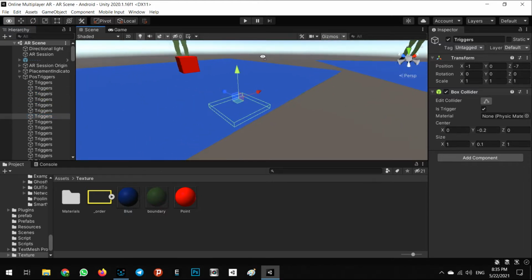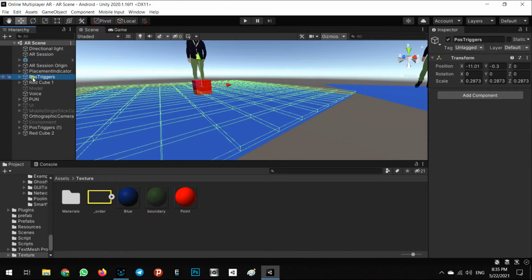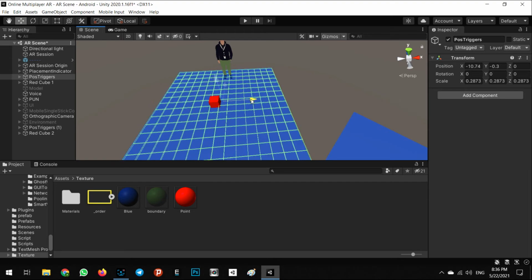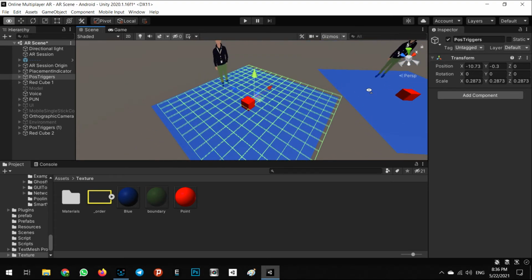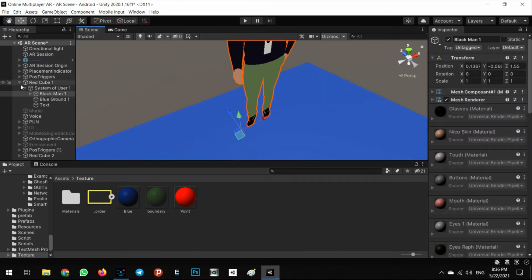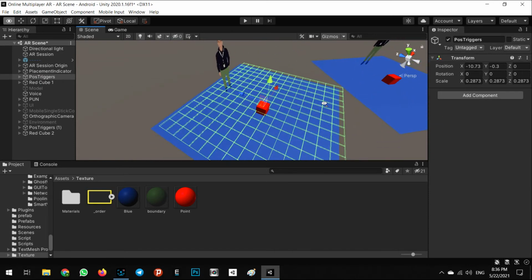They are the triggers to understand if the character is inside of this trigger. The trigger says, okay, I am trigger 5 and the black character is inside of my position. So it will be something like this. So for example, right now this trigger will say, okay, the character is inside of my position.